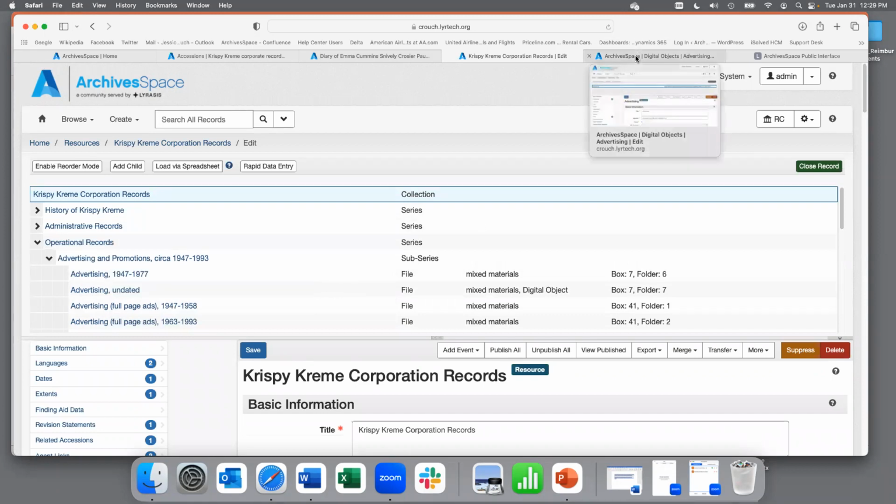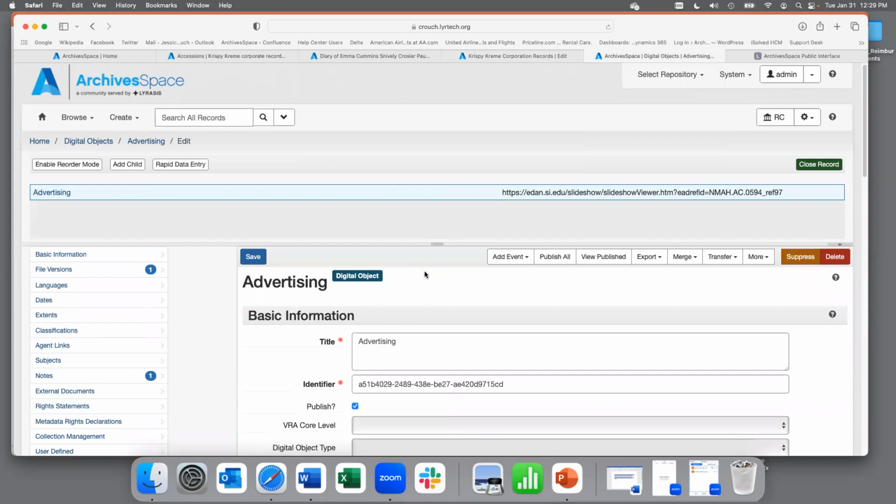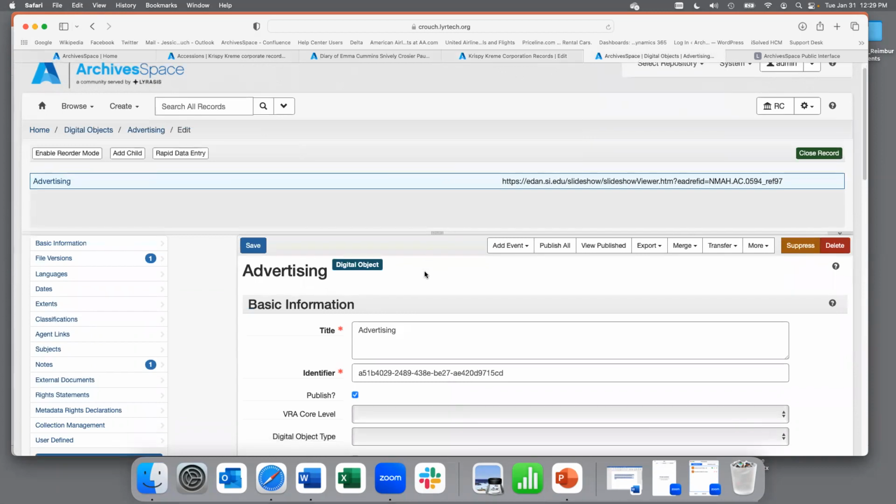And then the final record type I'll just show very briefly is digital object record. Let me catch up in my notes. So a few things about digital objects.